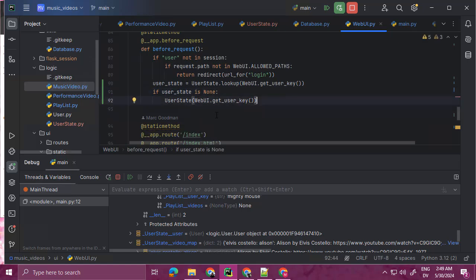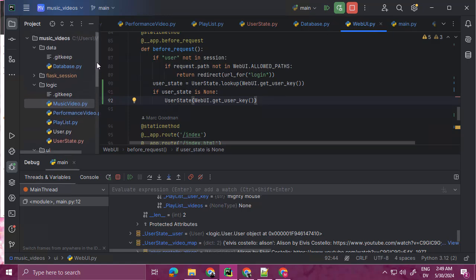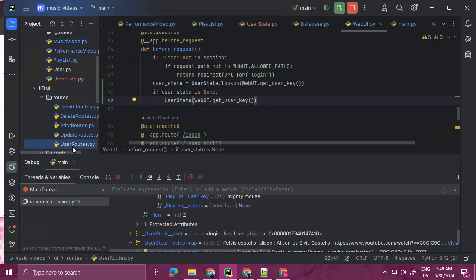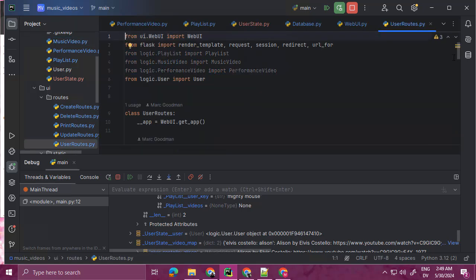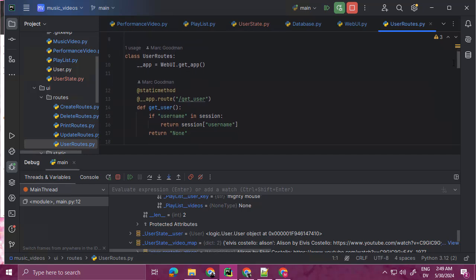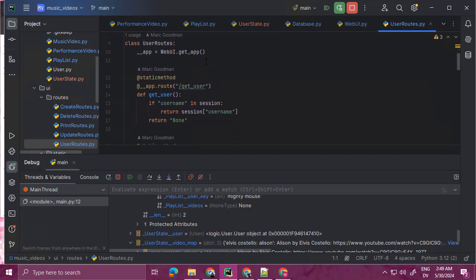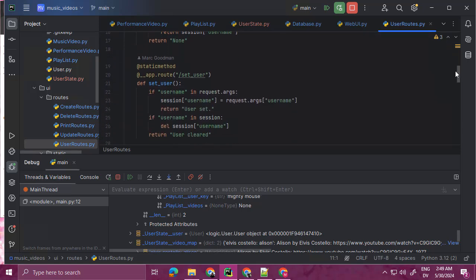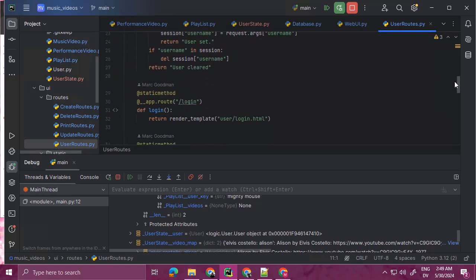I'm going to focus next on getting the user routes working in UserRoutes. So let's go ahead and open UserRoutes and start looking at those. In UserRoutes, there's basically two things: login and log out. So this get user, we don't actually use that for anything. That was just a demonstration. So I'm going to get rid of that, and same with set user.